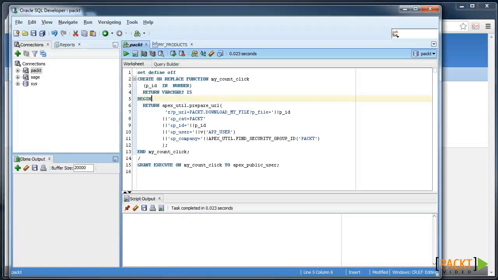First, we'll prepare a link that we can call ourselves. So we're going to create a procedure called myCatClick. We compile into the database. We also grant access to the Apex public user. And this prepares a URL that sends information through to the Z function. And all that's done is wrapped my call to the download my file procedure.